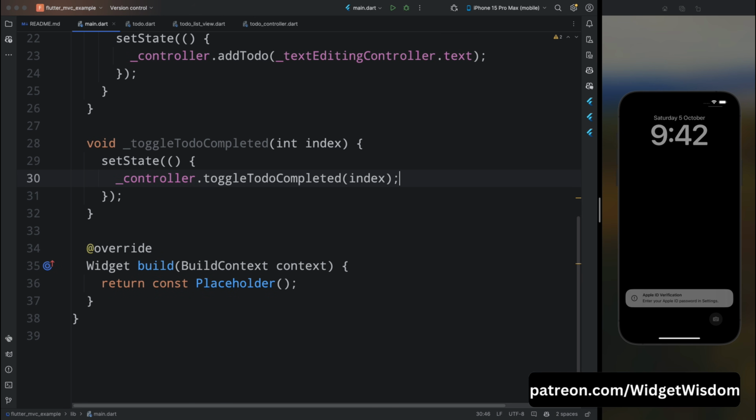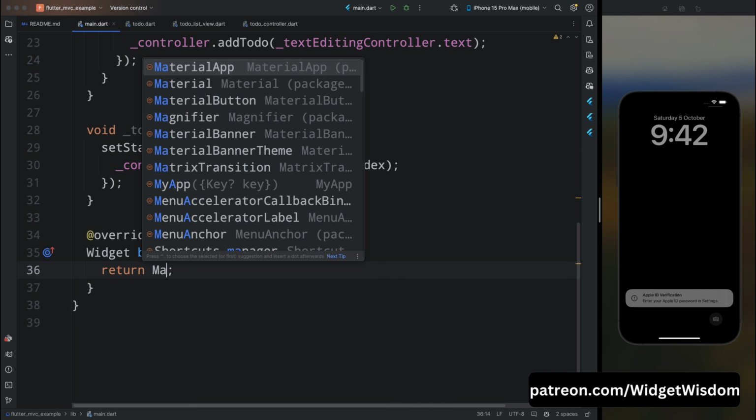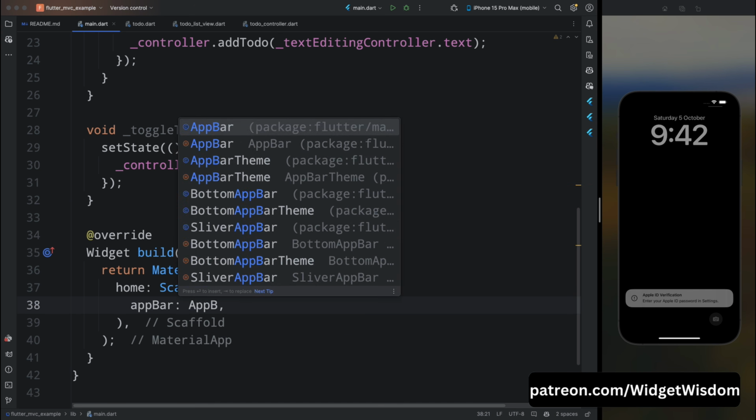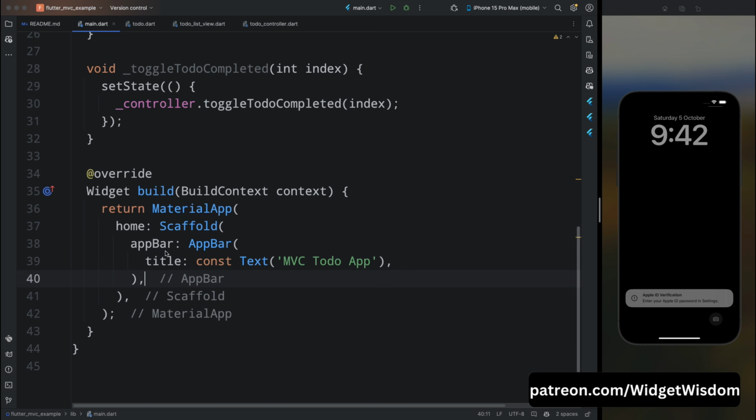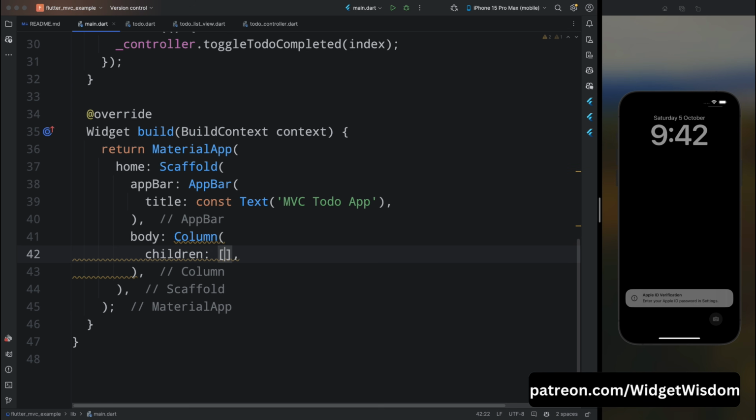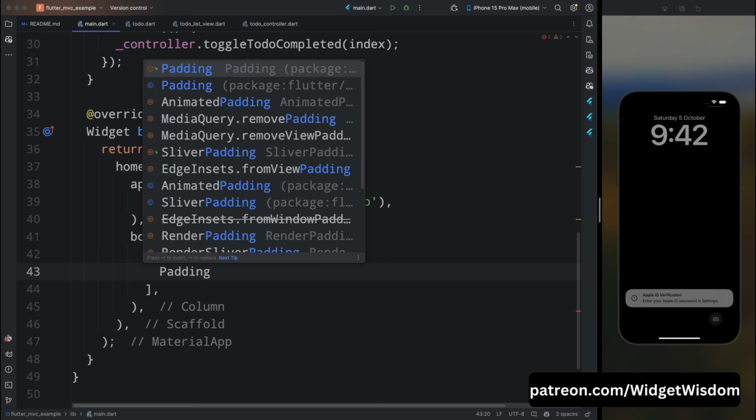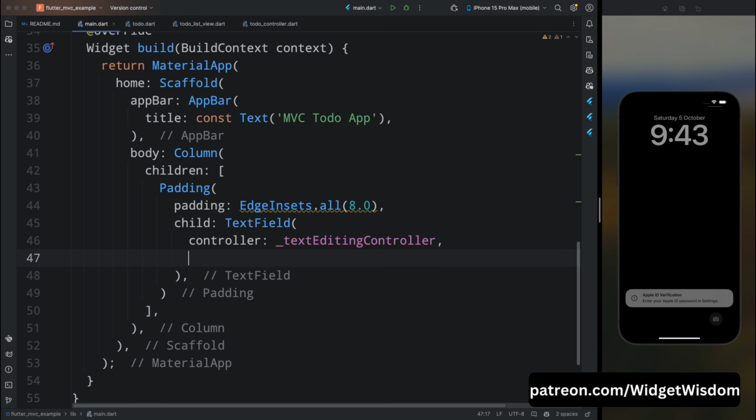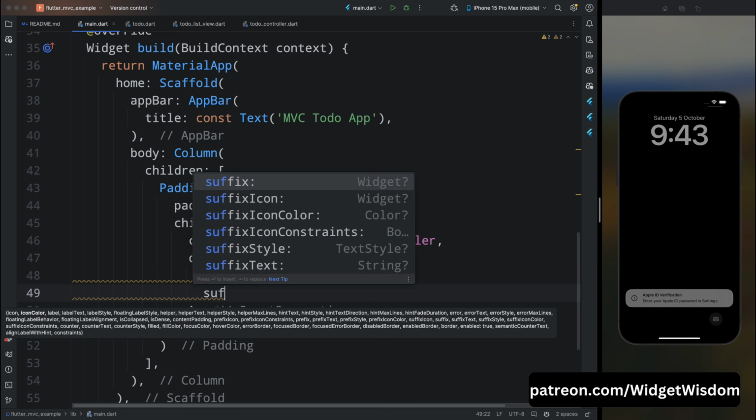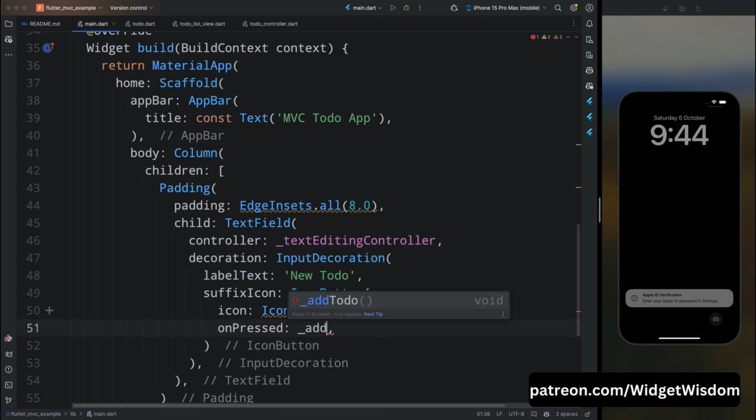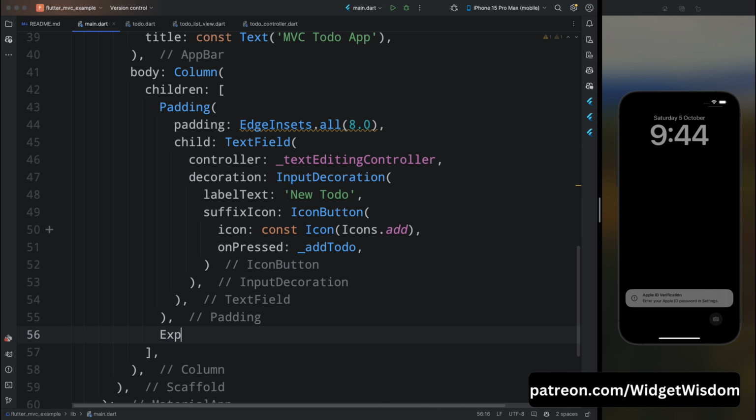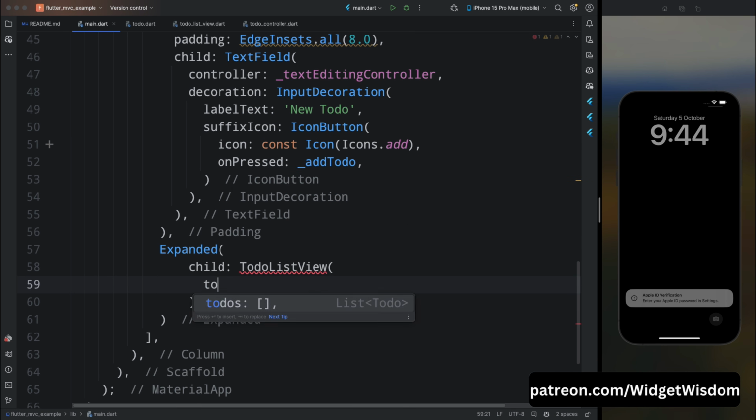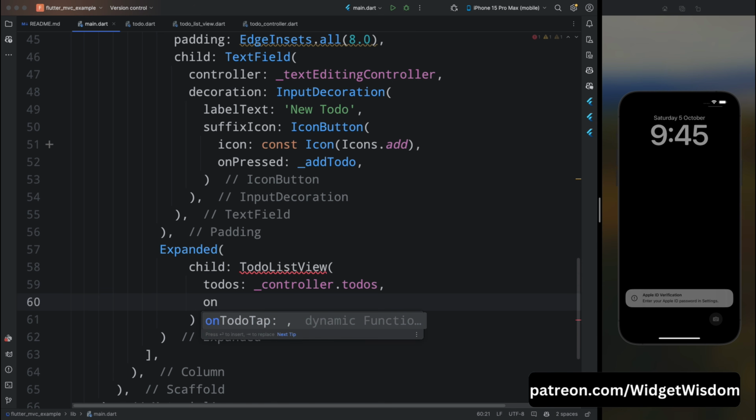Now come inside the build method and from here return a MaterialApp widget. Then set the home property to a Scaffold with an app bar and a column in the body. So the column should contain a padding widget with a text field for input and an icon button for adding new to-dos. The body should also contain an Expanded widget with a ToDoListView, passing the to-dos list and the toggleToDoCompleted method.